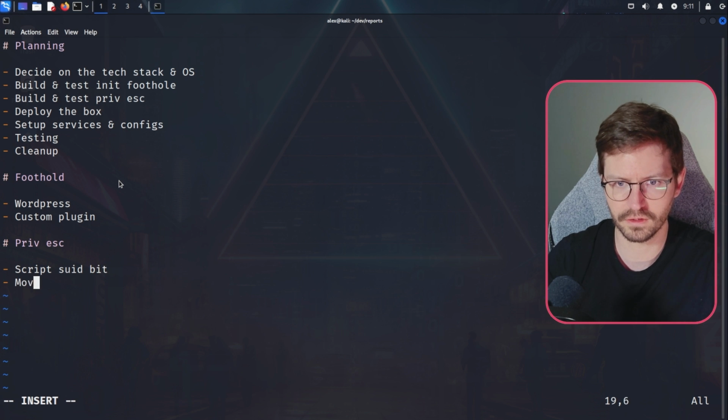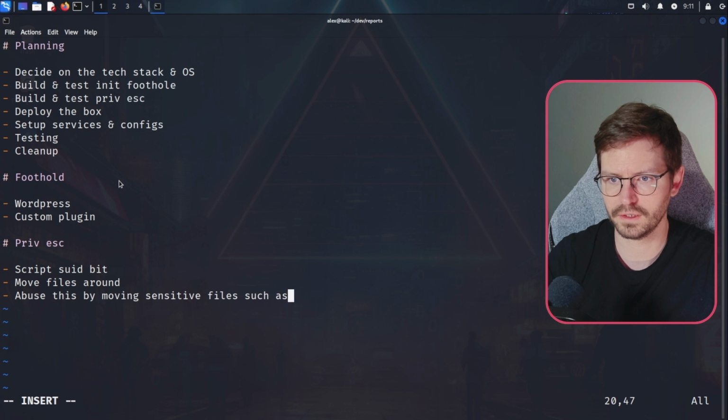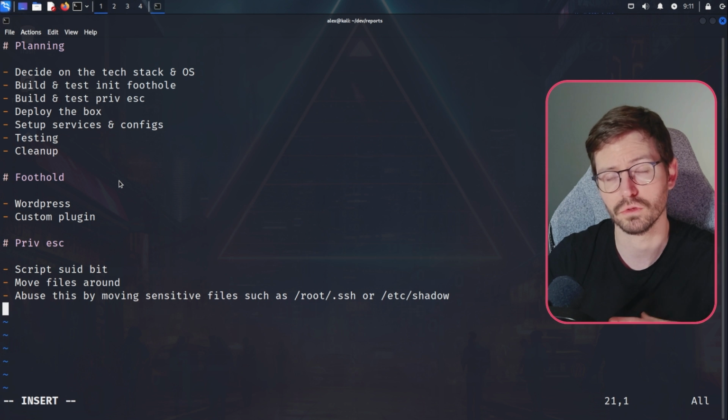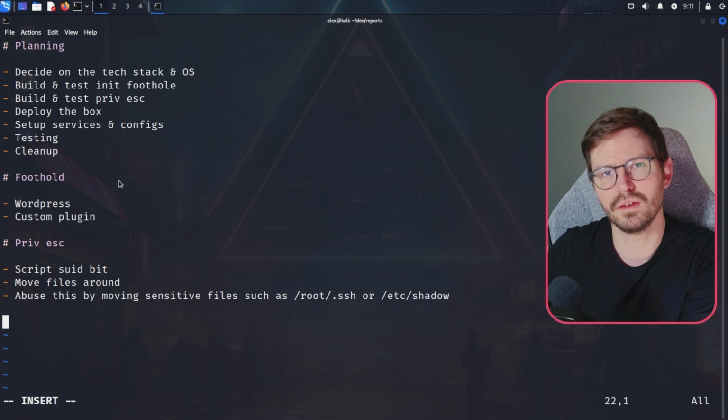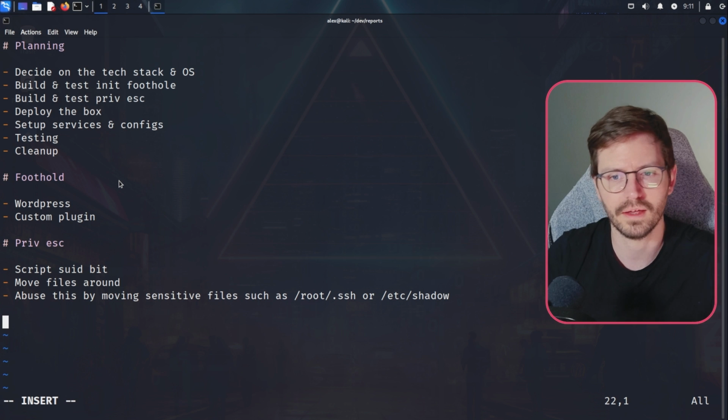And then this is going to move files around, and then we can abuse this by moving sensitive files such as /root/.ssh or maybe /etc/shadow, and then maybe we can crack the root password. Haven't fully decided yet. Let's see how it goes, and then we'll decide when we get there. But having this high level path and having a plan, I think, is quite important.